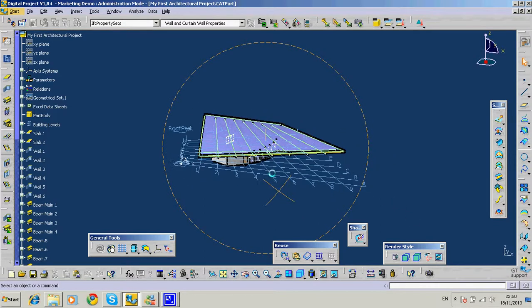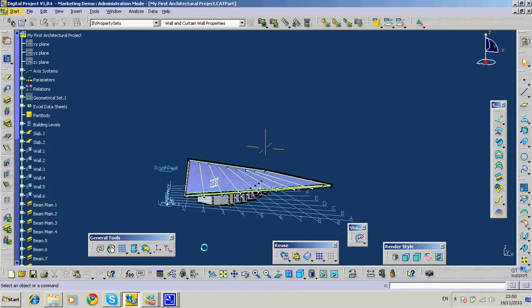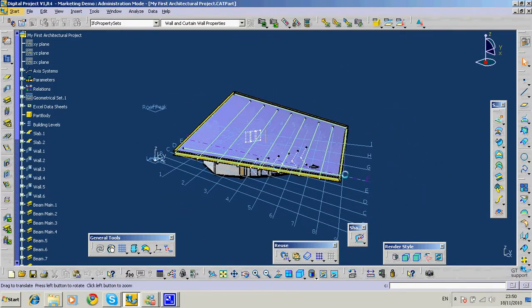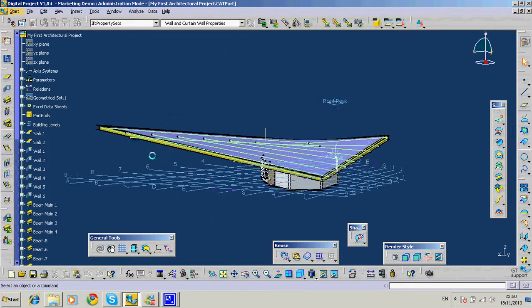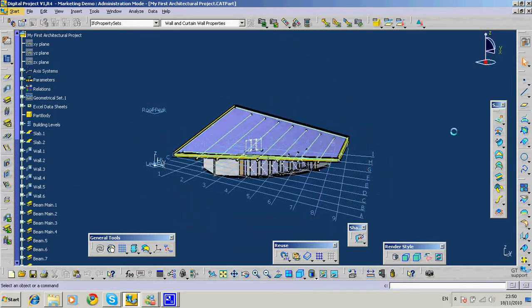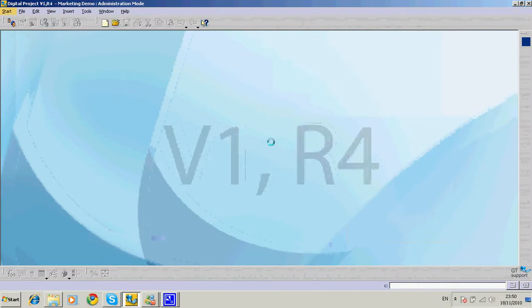Okay, this is the last exercise we're gonna do. So basically, that's a building we look at. It's not fully completed. I'm gonna show you how to make this building in the workbench called Architecture and Structure. This one. Okay, so we're gonna start from scratch. I'll shut this one down.